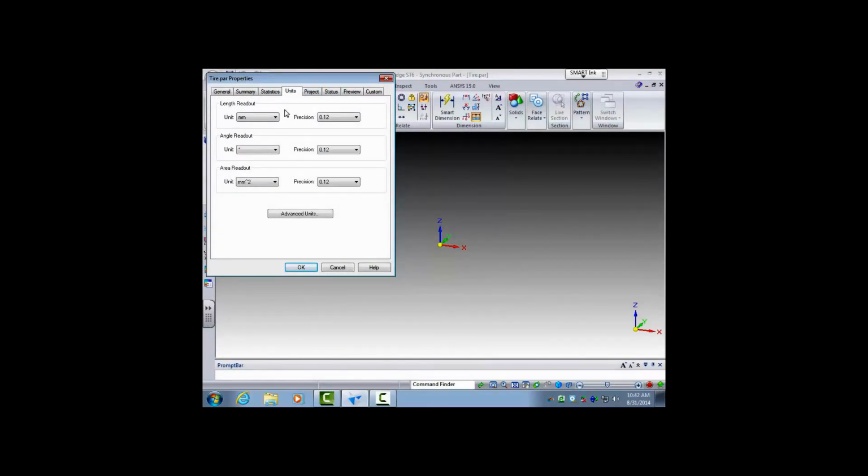So the default unit of Solid Edge is the SI units. So here they have millimeters and degrees and millimeters squared as their defaults. If you'd want to create something in inches, I strongly suggest changing that first here in inches so that you can easily create the part with the desired units.